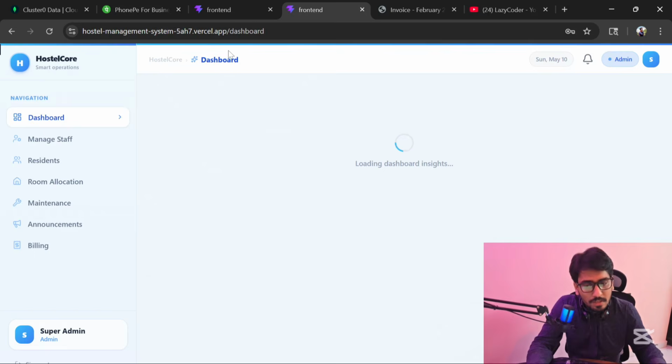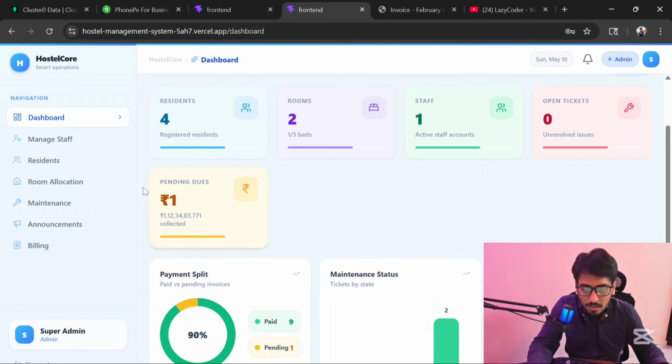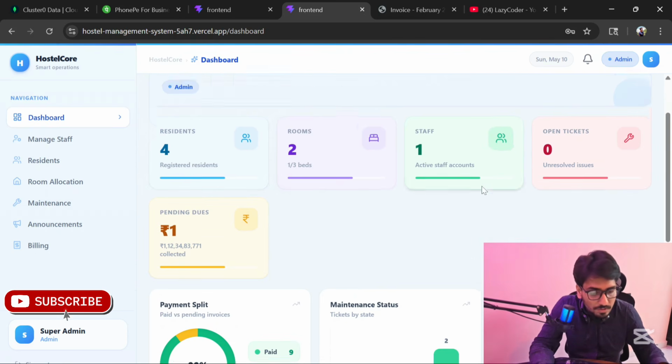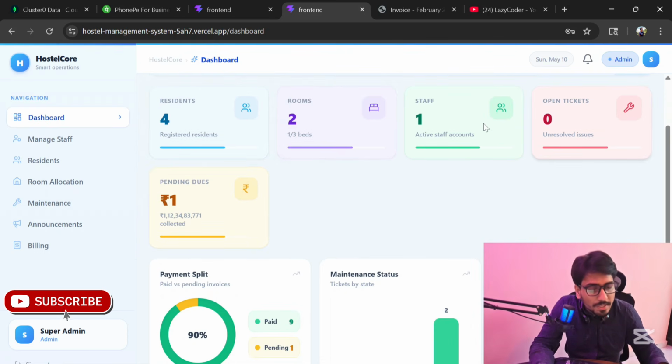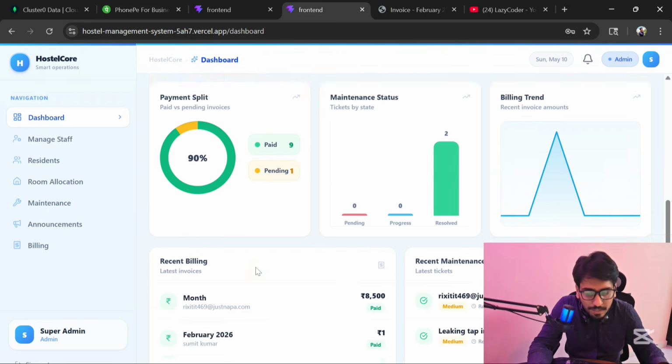It's a real application, so that's why it's taking time to load. If it were on localhost, on your PC, it would load faster. You can see on the dashboard the residents, 2 rooms, 1 staff, and 0 open tickets. Open tickets are for maintenance. Then there are pending dues, and all the graphs are shown here, like 90% is paid.